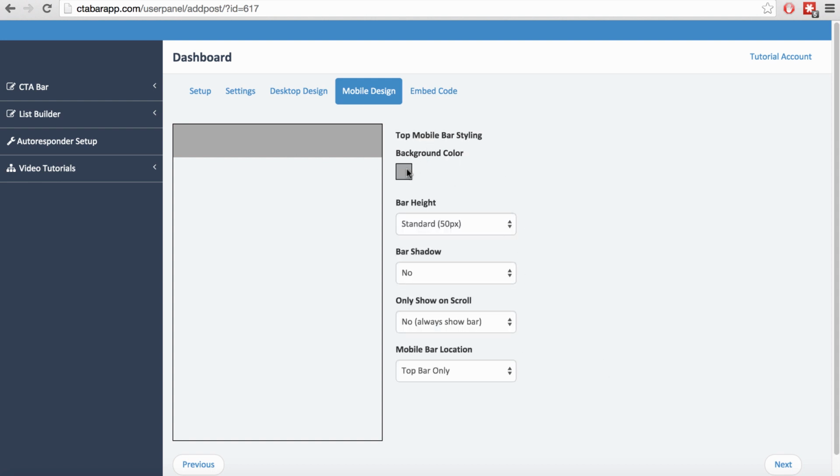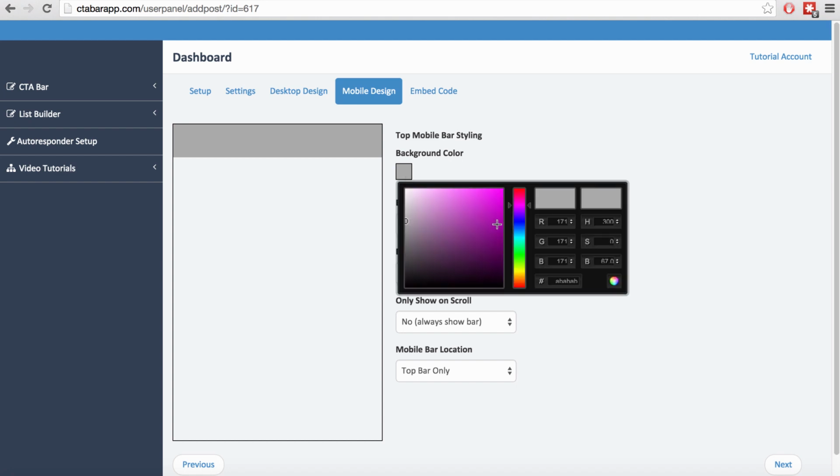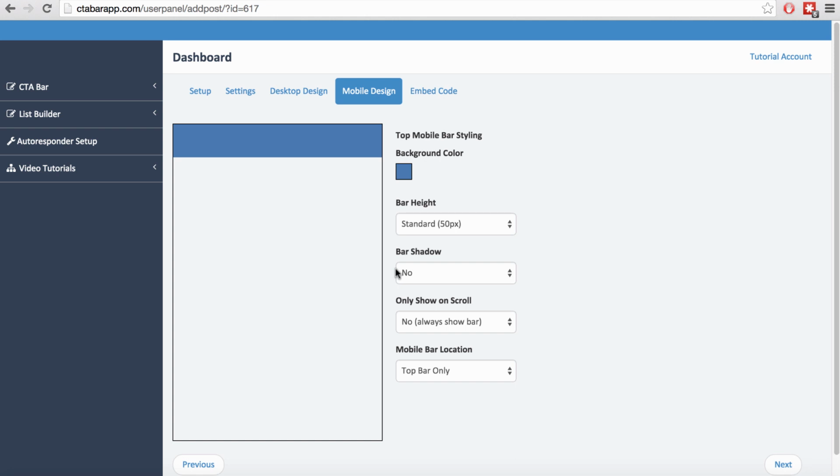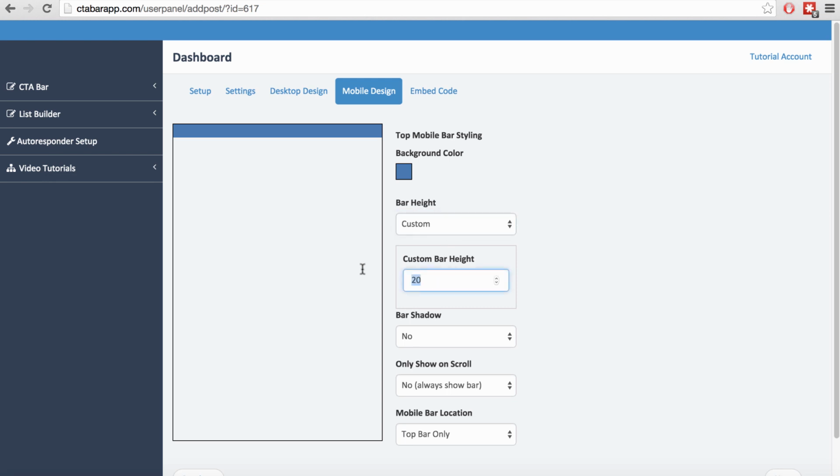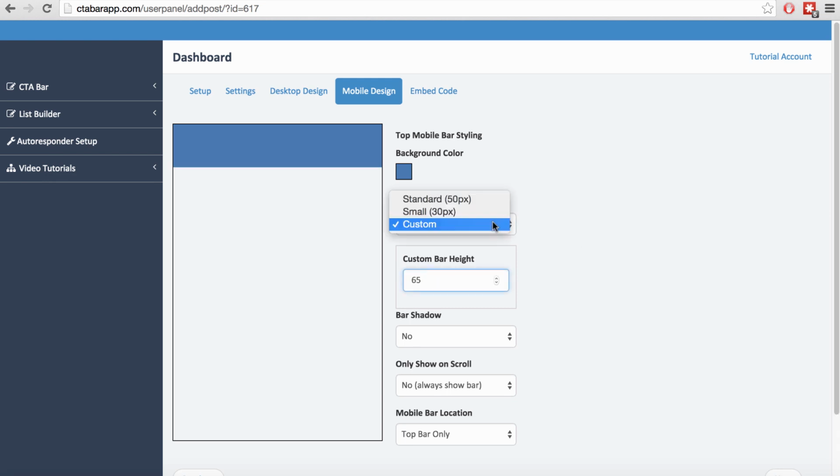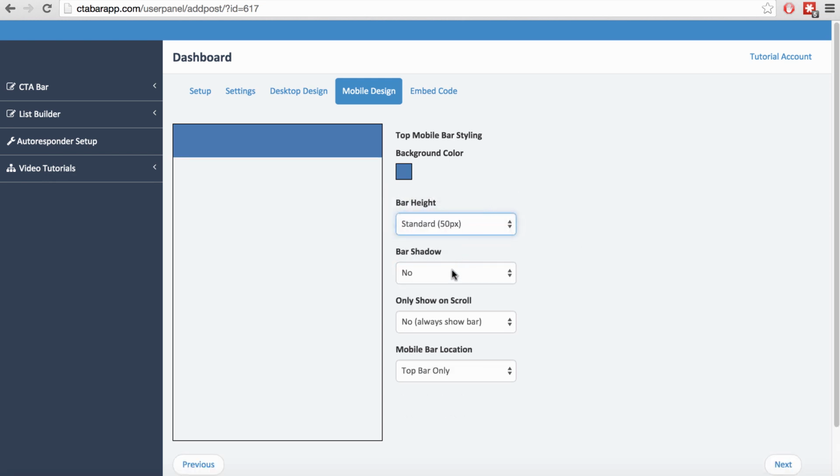So first thing we have on top is the background color. I can choose to add any color that I want here by editing this color palette, and to finalize it and select it, I click on the color wheel and the bar color will change. Next we have the bar height. Standard is 50 pixels. We have a small bar at 30 and a custom option to put any height you want here. Below that we have the bar shadow.